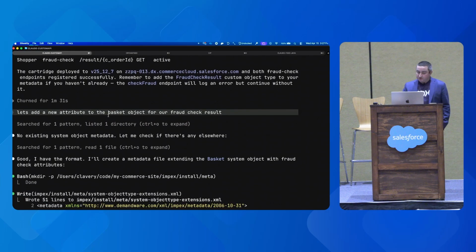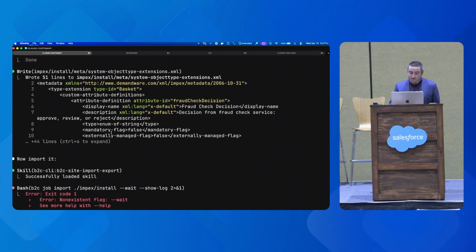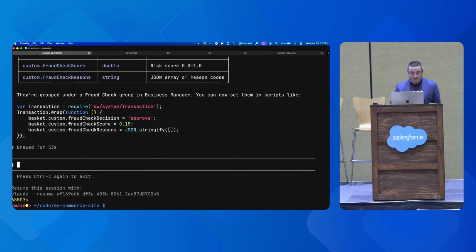We asked it to add a new attribute to the basket object for our fraud check results. It can do that. Imports it. Again, it needed to learn about that. It did that. So that succeeded.